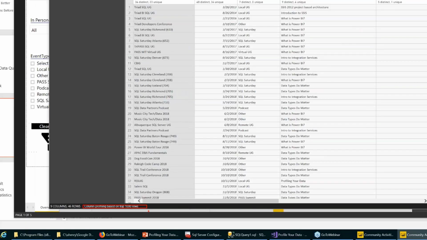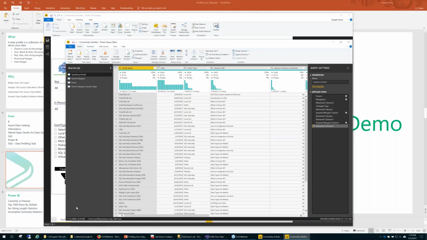Well, in that case, you can actually come down here, and even though it looks like it's just a status, like the columns and the rows, if you hover over it, oh, look, it's magic. You can actually click it, and you can change it to look at the entire data set instead of just the top 1,000 rows. So that's pretty slick. So just keep that in mind, that it defaults to the top 1,000, but you can force it to look at the entire data set.